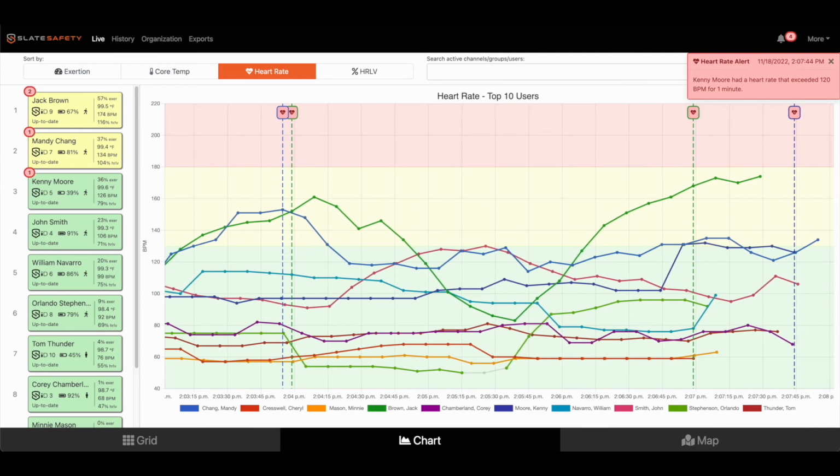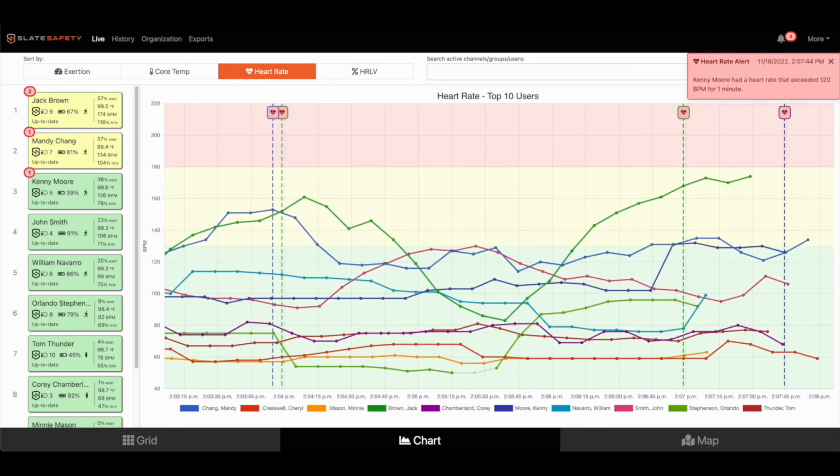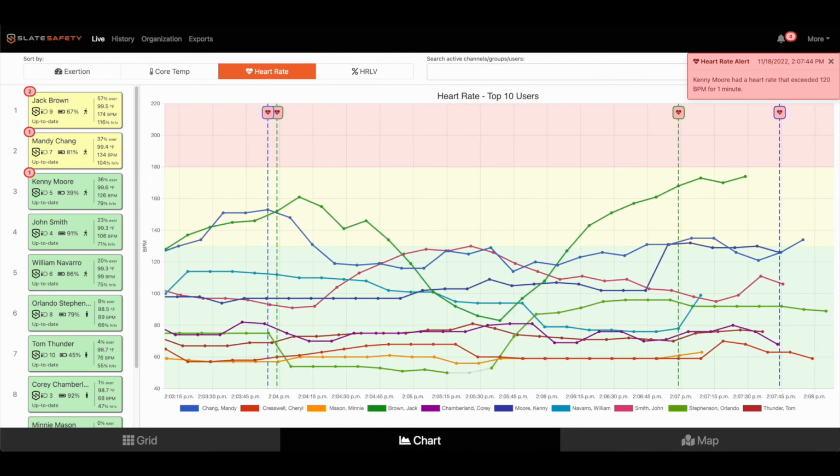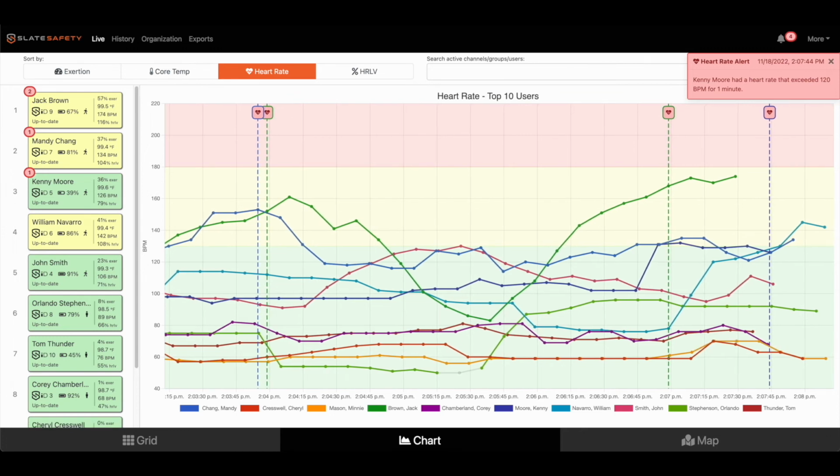The chart is a great view for seeing real-time trends among your most exerted users. Many customers use it to tell when users are breaking away from the pack and close to exceeding alert thresholds. You can view different metrics by selecting them at the top, as well as filter to particular channels, groups, or users in the top right.